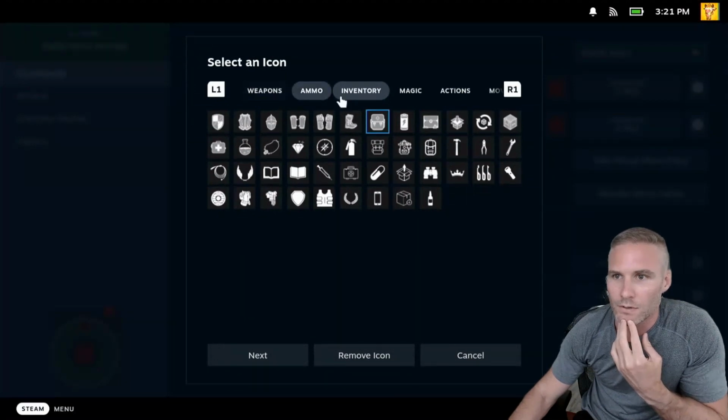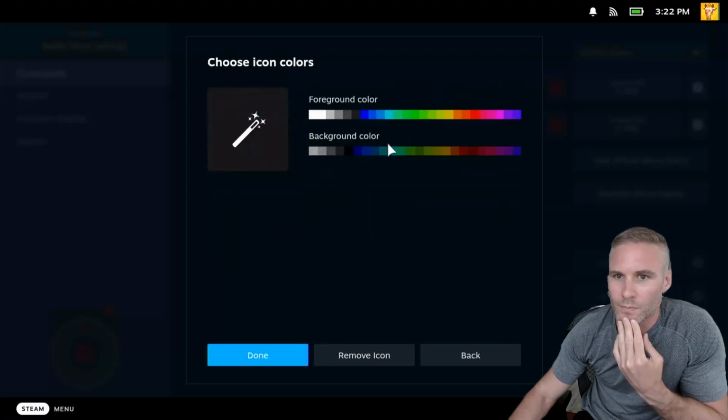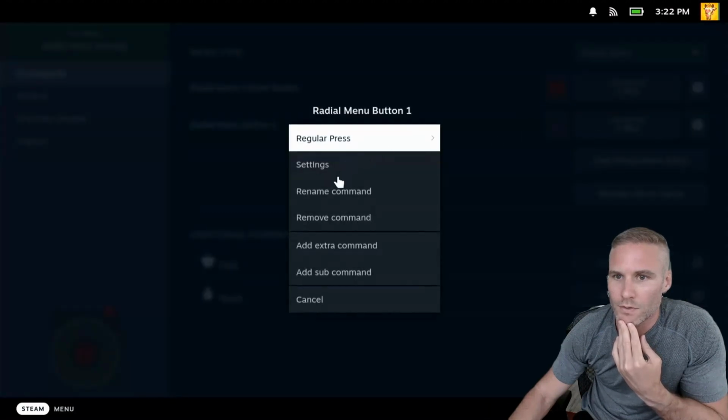Let's see. Wilson uses this for skills, and I think that's pretty cool. Actually, the skills are in that passive menu, but that could be Paragon points. Let's just do this. Purple. That works. Okay, we're gonna call this skills.